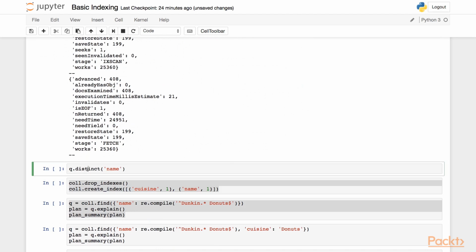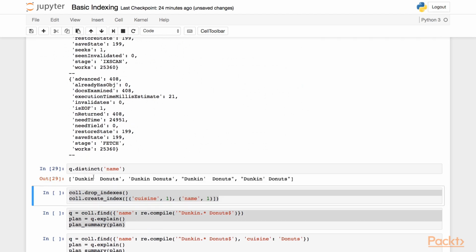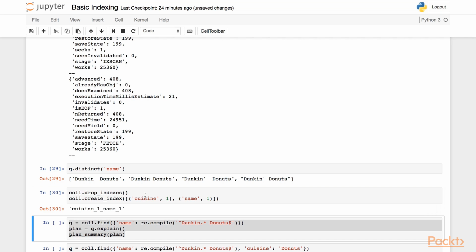Turns out we can. So let's look at all the different distinct names that it had to find. So it's Dunkin' Donuts with 2 spaces, Dunkin' Donuts with 1 space, Dunkin' apostrophe 2 spaces donuts, and Dunkin' apostrophe 1 space donuts. So apparently this data set is not very clean. So let's go ahead and drop these indexes, and then we'll create another index. But in this case, we're going to do cuisine and name instead of name and cuisine.